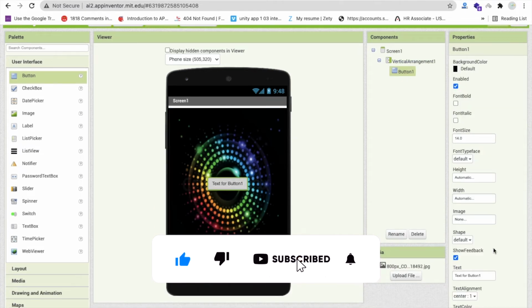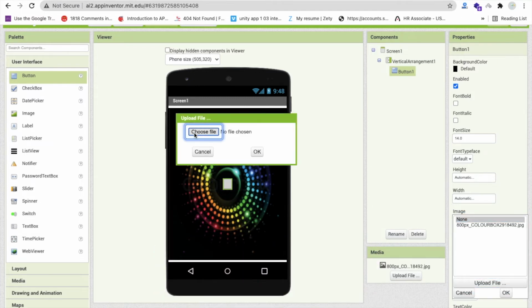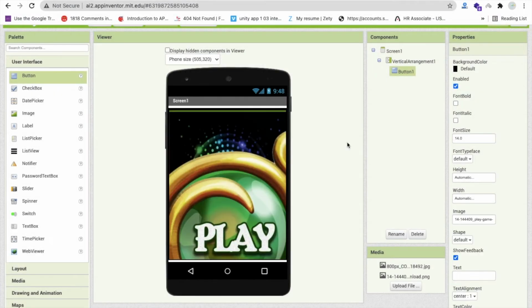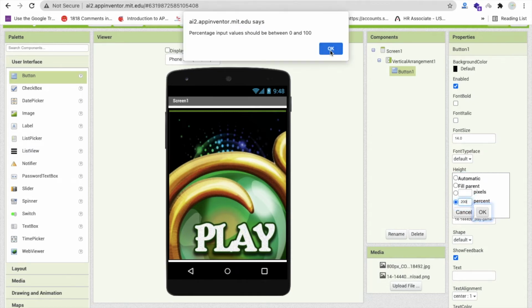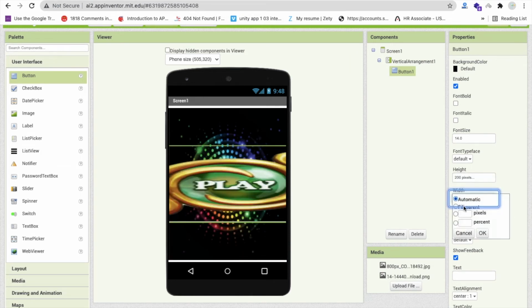And in that button, I'm going to remove the text and add one more image for that button also. So choose file, and I have this PNG image. I'm going to resize the button, making the height 200 pixels, not percent, and the width also 200 pixels. And let's see how it looks.